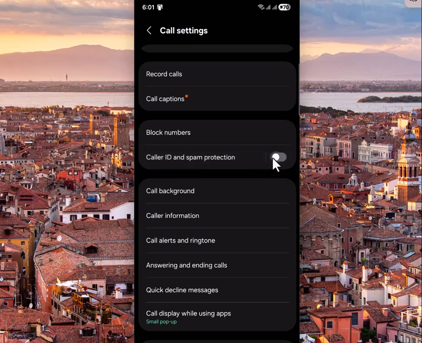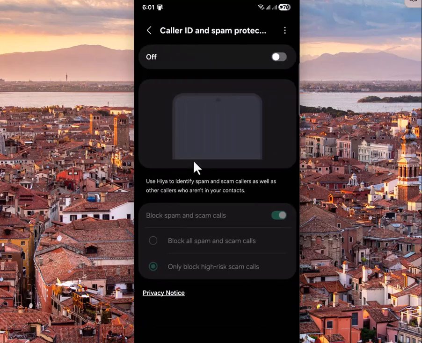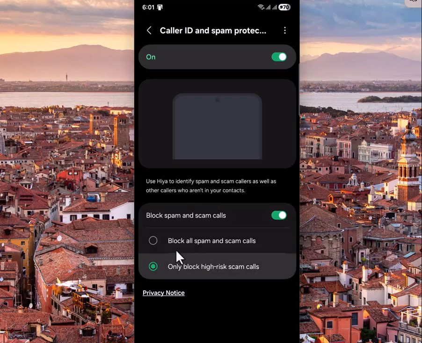So before enabling from here, we will click here and you will find two options. Turn on this caller ID and spam protection. The moment you turn on, it will use this to identify spam and scam callers as well. So here you have got the option to block all spam and scam calls or only block high risk scam calls. So it is up to you whether you want to block all or only block high risk.